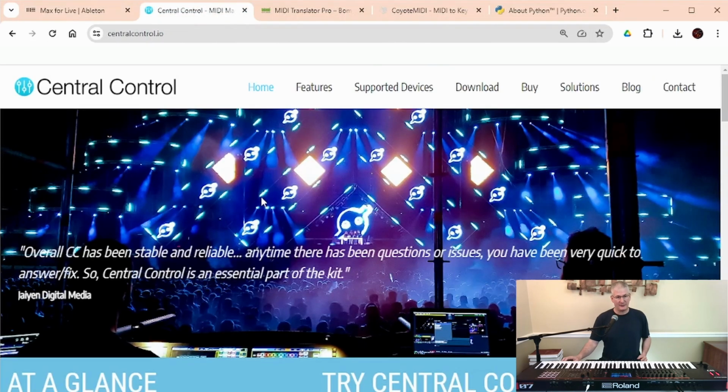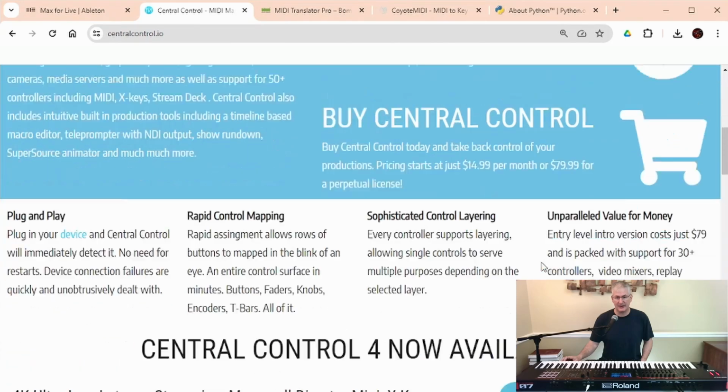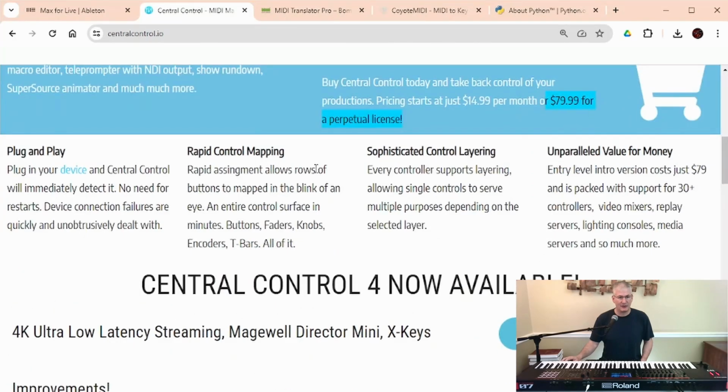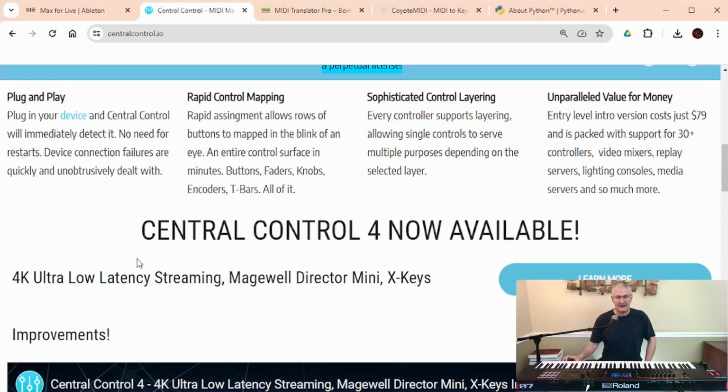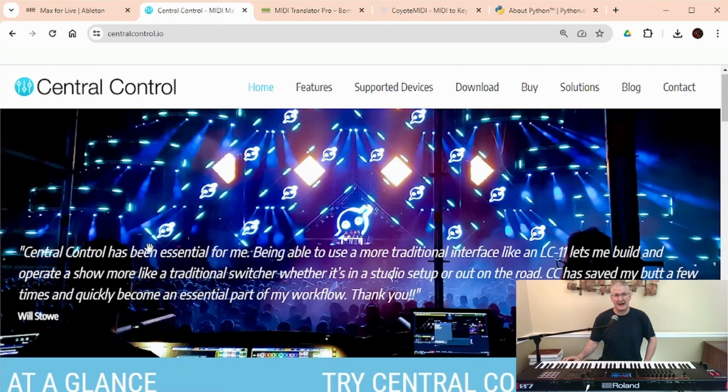The next step down on the spectrum is Central Control. Now, this one is $80 US, and it has a great page that shows you some of what it does. So you'll see any MIDI controller to any live device, timelines and macros so you can synchronize what goes out when, teleprompters, and a host of other capabilities that involve sequencing and multi-keys and multi-devices. Seems like a pretty cool app. Again, not exactly what I was looking for.